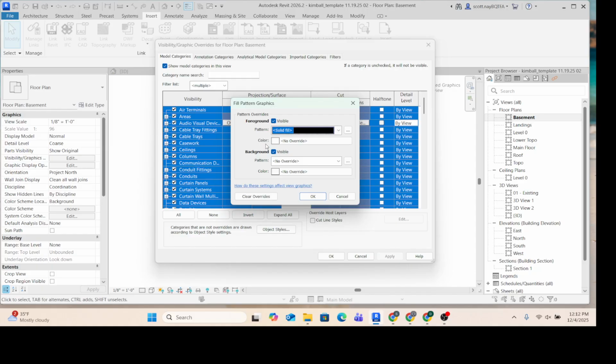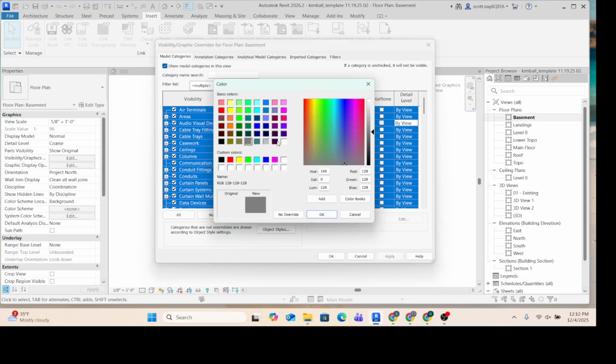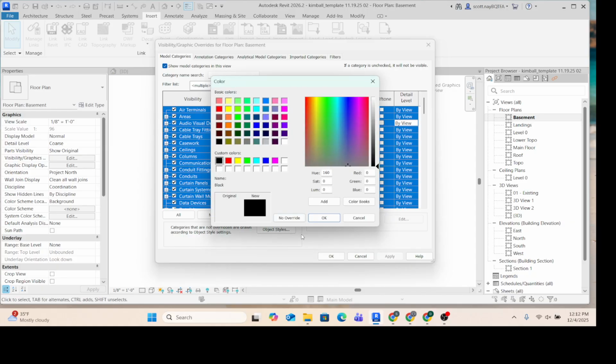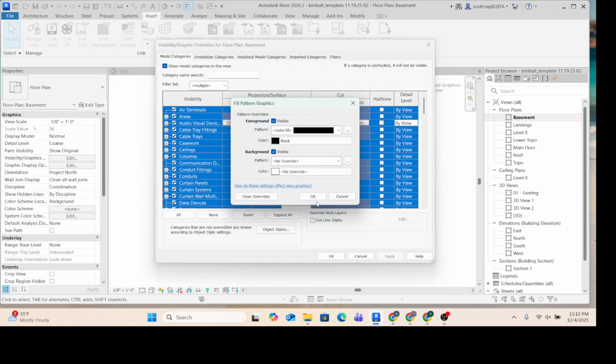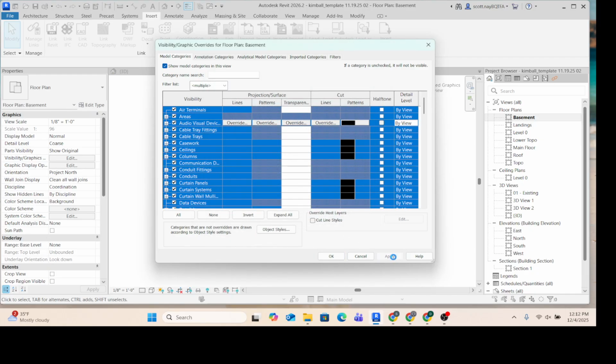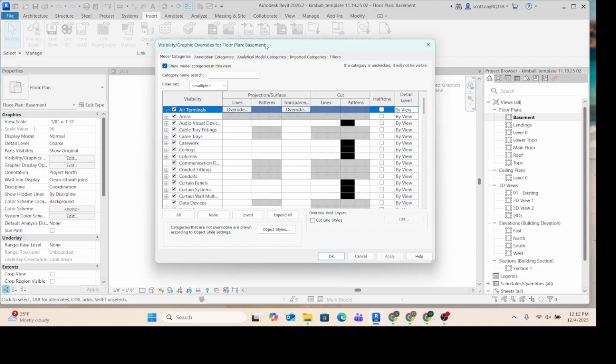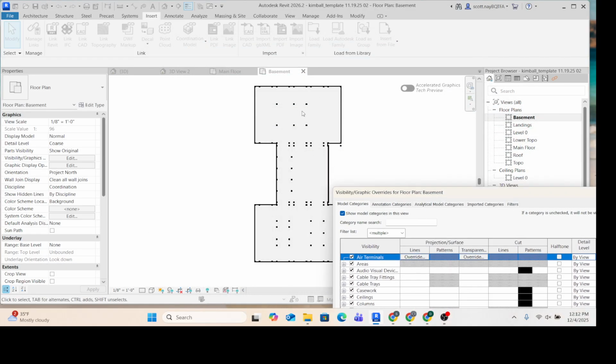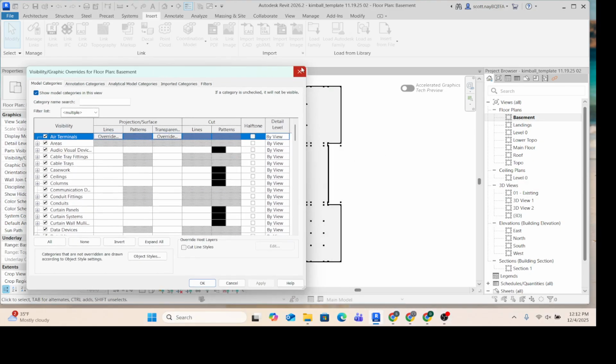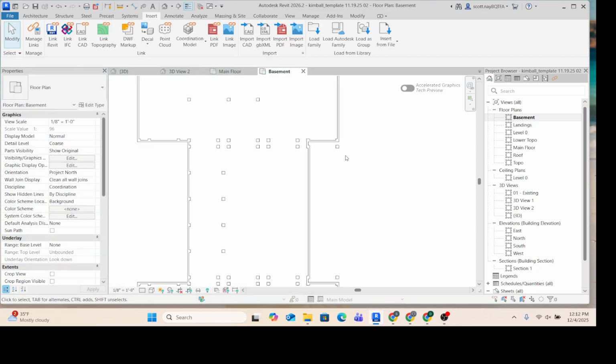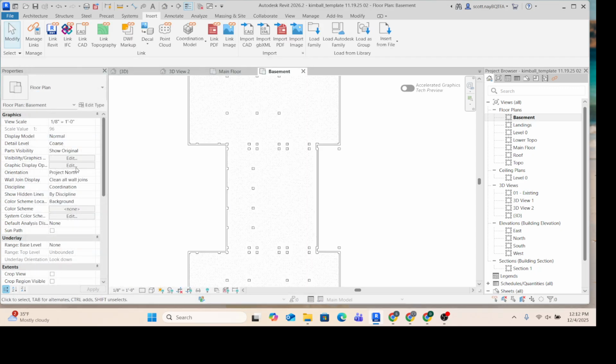And now I'm going to make it a solid fill. And if I say solid fill, the color, there's still no override. It doesn't do anything. So I have to change it to black. Say okay, okay, apply. And now if I slide this out of the way, you'll see everything that is being cut through. Oh, I didn't apply it. So I got to do that one more time.